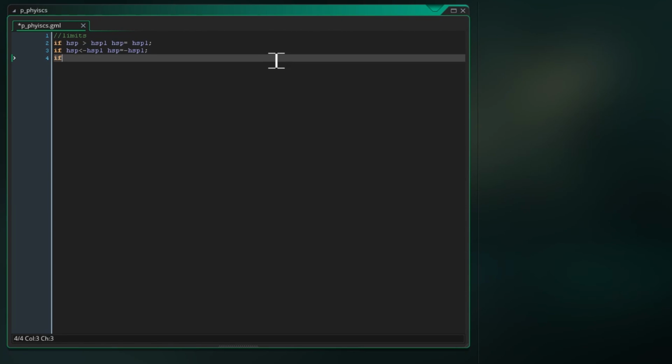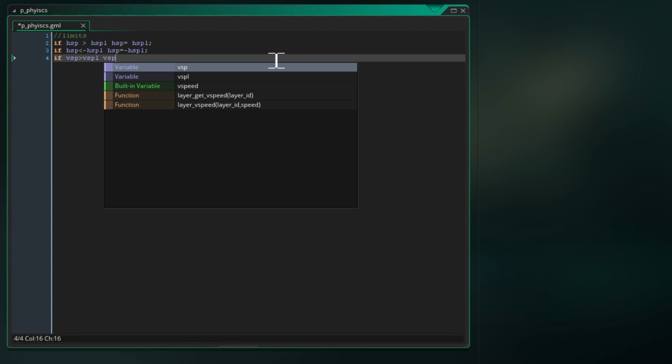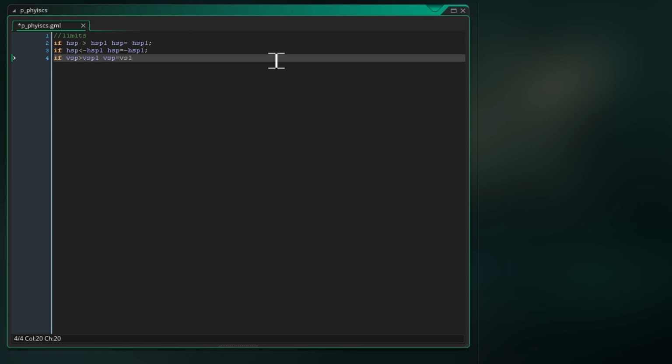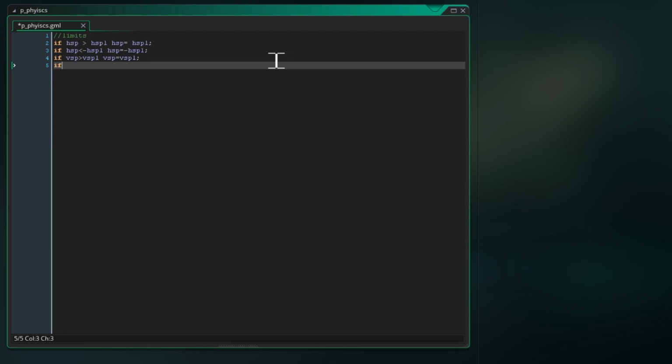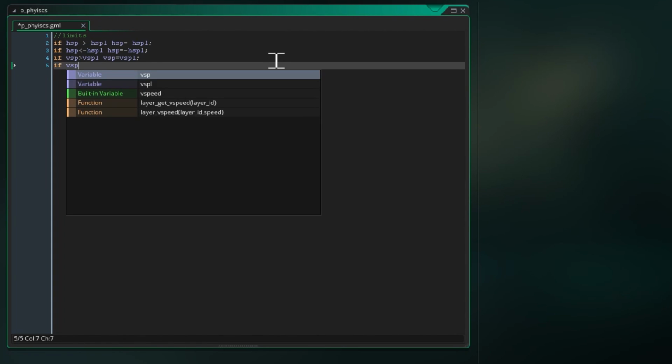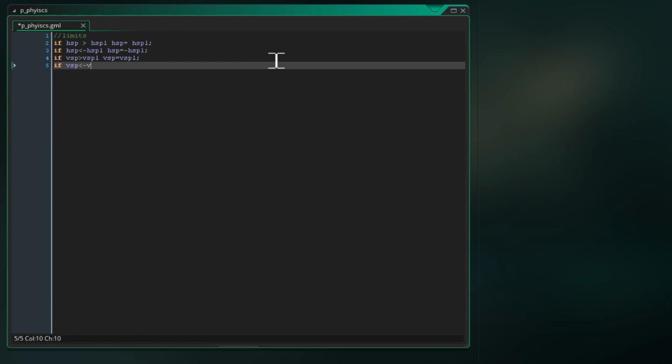And now, if VSP is greater than VSPL, VSP equals VSPL. This makes it so the player can never fall faster than the limit. Basically, it's going to be our terminal velocity. And yet again, if VSP is less than negative VSPL, VSP equals negative VSPL. Again, the same but in the opposite direction.